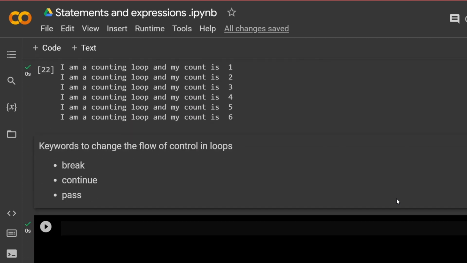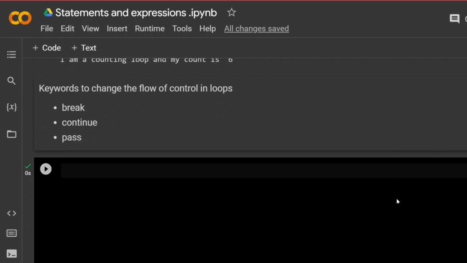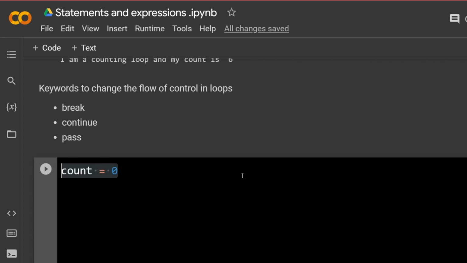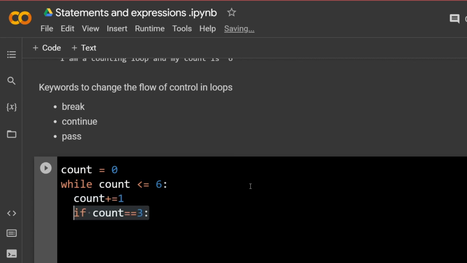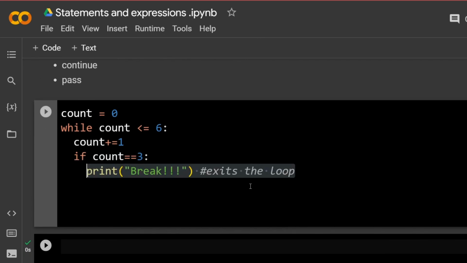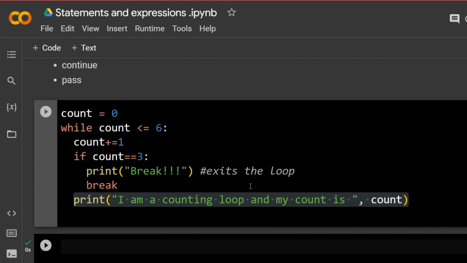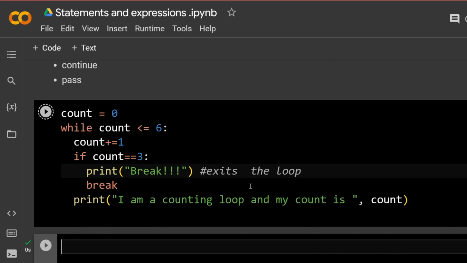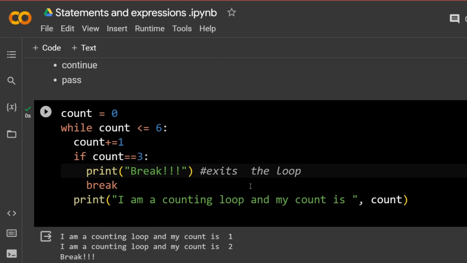Now let's see some keywords and what role they play in the loops. These are break, continue, and pass. So let's see the same example where I have a count initialized to 0. I'm incrementing the count. Until count is 6, I keep looping. Now for the special condition of 3, I say once you hit 3, just break out of the loop. That would be done with the use of the keyword break. So let's execute. See, after printing 1 and 2, it has exited the loop because of the break keyword.